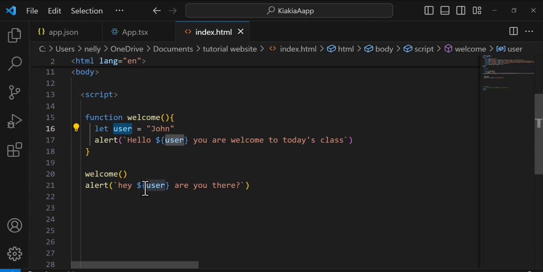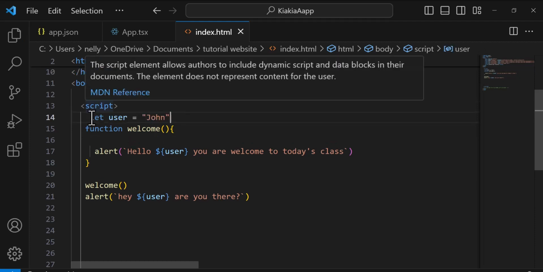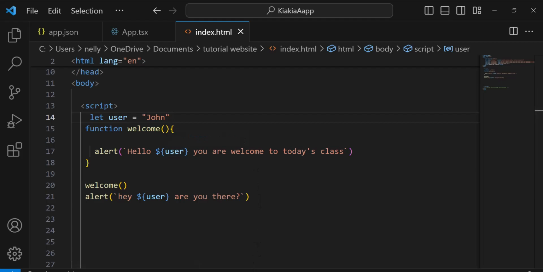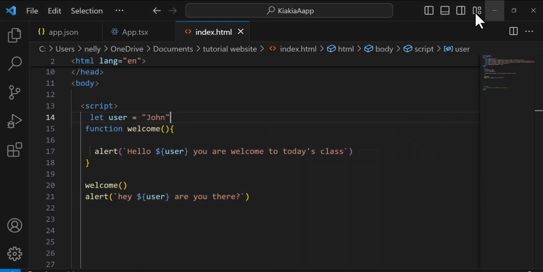But if we come back here and define this variable outside this function, let's see what we have. Hello, John. You are welcome to today's class. Hey, John, are you there? Now, what do you observe from this example? You could see that the function was able to access the variable outside the function.